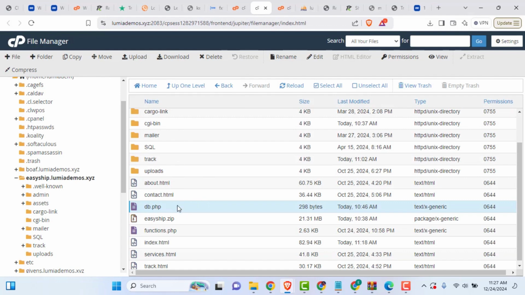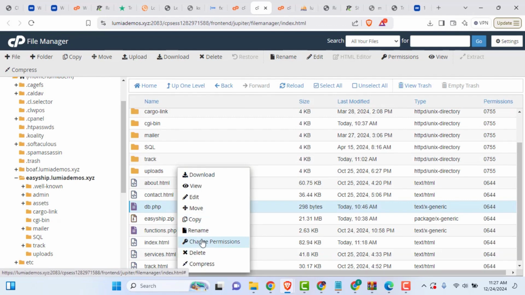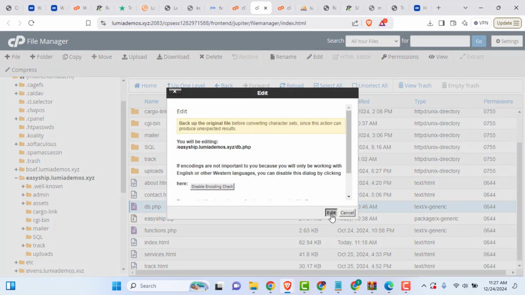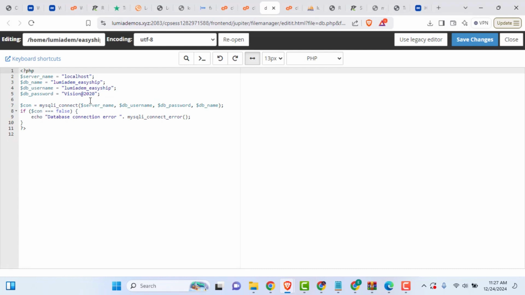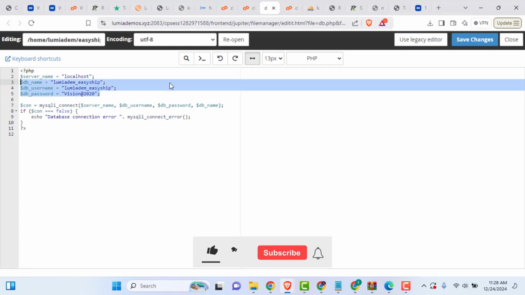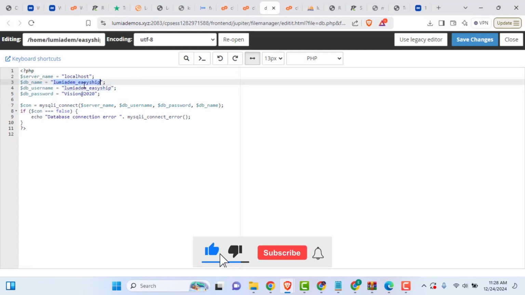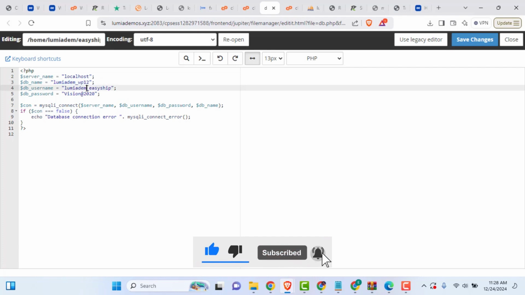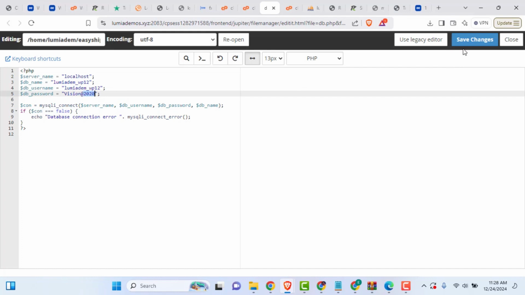Right here, I'll right click on the db.php and I click on edit once more. Right here, you can see the database information that I'm meant to edit. So I can just easily input my database name, my database username, and go ahead and input my password as well. And then I click on save changes, but I'm not going to save the changes because I already have the website running. I'm just trying to show you how to do this.